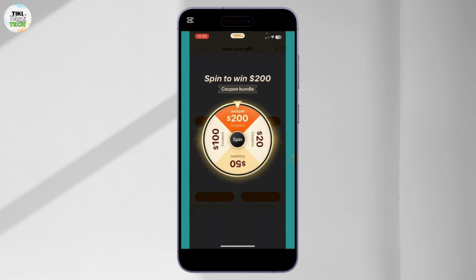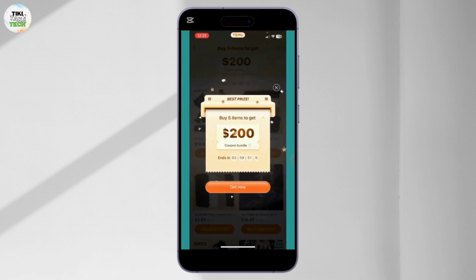After that, when you spin it, right now I received $200 coupons. So I'm just gonna get that $200 coupons, and remember that you can only spin the wheel once in 24 hours. You only have a chance of spinning the wheel once in 24 hours. Otherwise, there is another option.